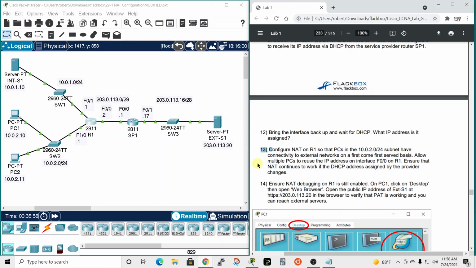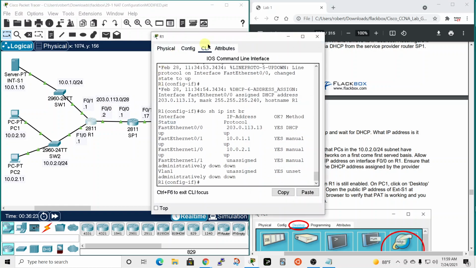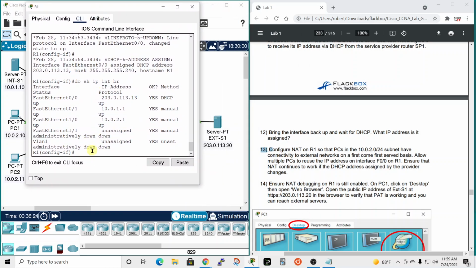Okay, so we have to configure NAT on router 1 so that all these PCs have connectivity to external networks. Allow multiple PCs to reuse the IP address on this interface. And make sure NAT continues to work if the DHCP address assigned by the provider changes. So we need to make this an outside interface first, F0/0.